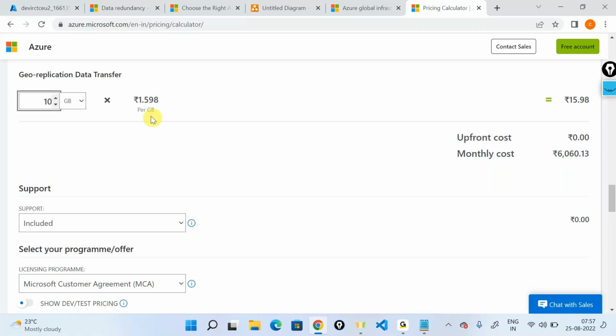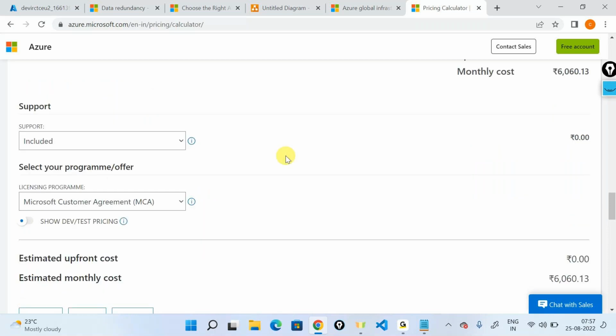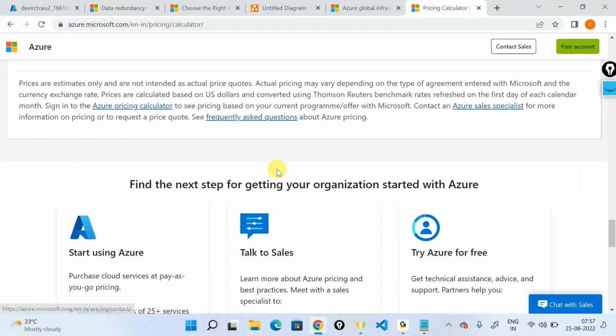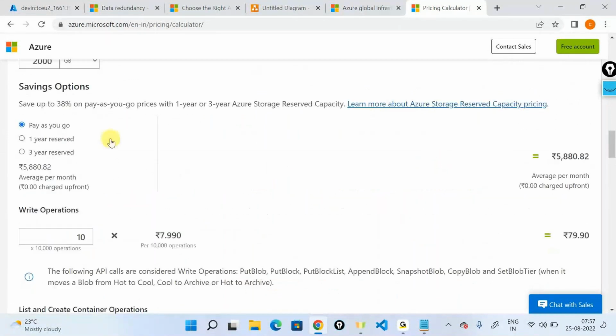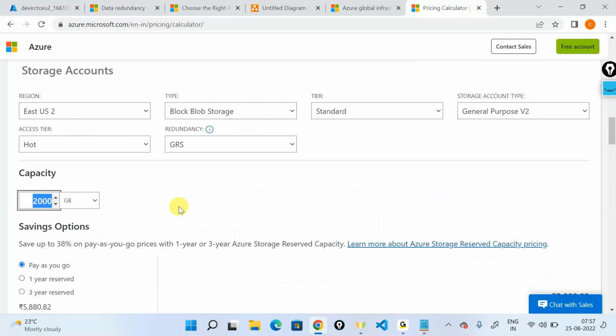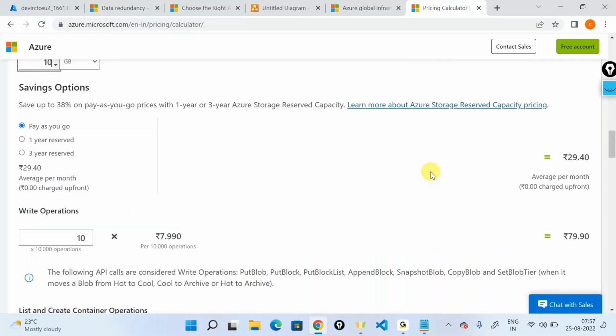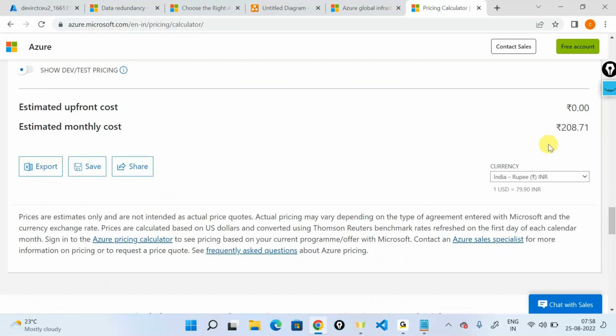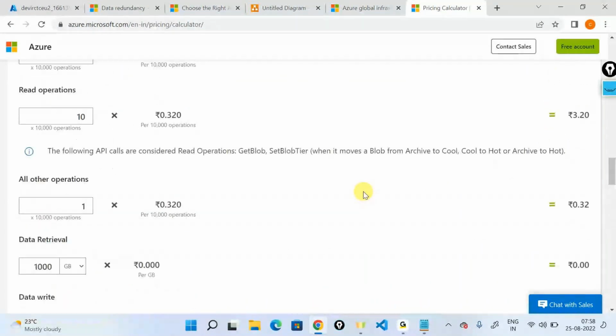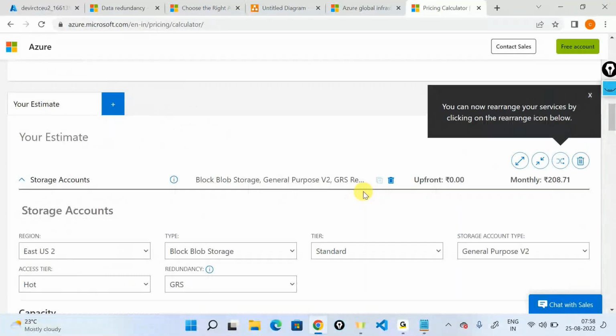You are paying around 1.598 rupees. Again, this is for calculation purposes, so I'm just giving a proper number. Sorry, this is the capacity, this is 10. And if I scroll down, 208 rupees out here. So just for calculation purposes. But when you create a storage account, you nowhere mention the capacity that you want. It's a maximum capacity they give you, and depending upon your usage, they'll charge accordingly.